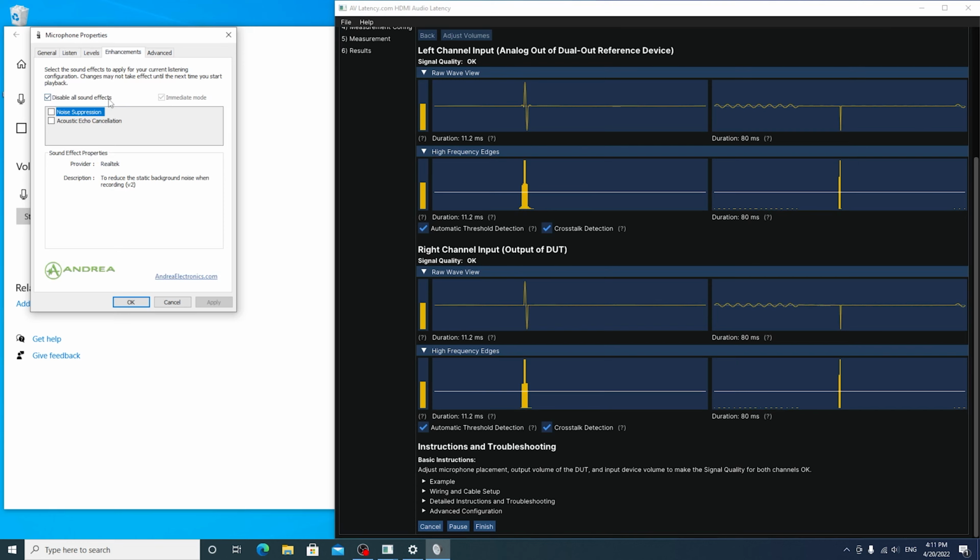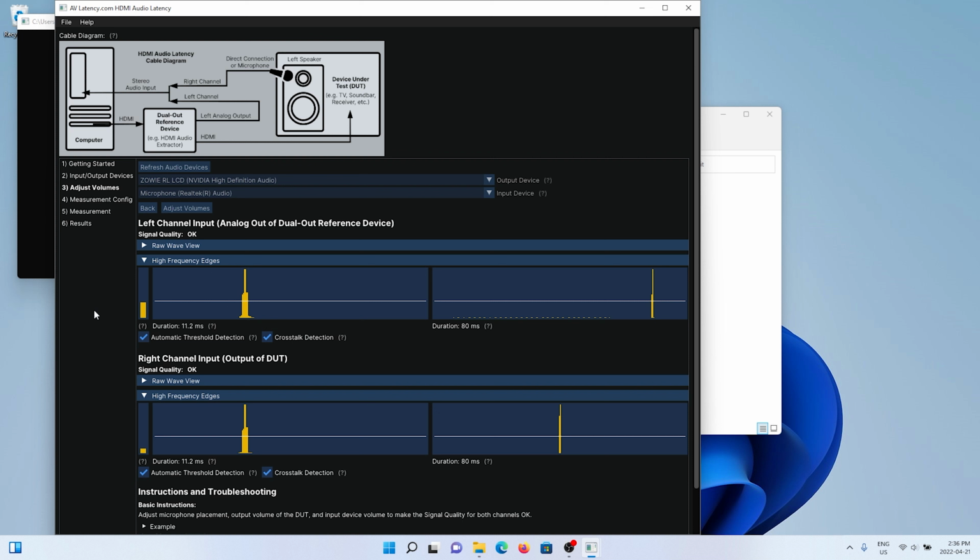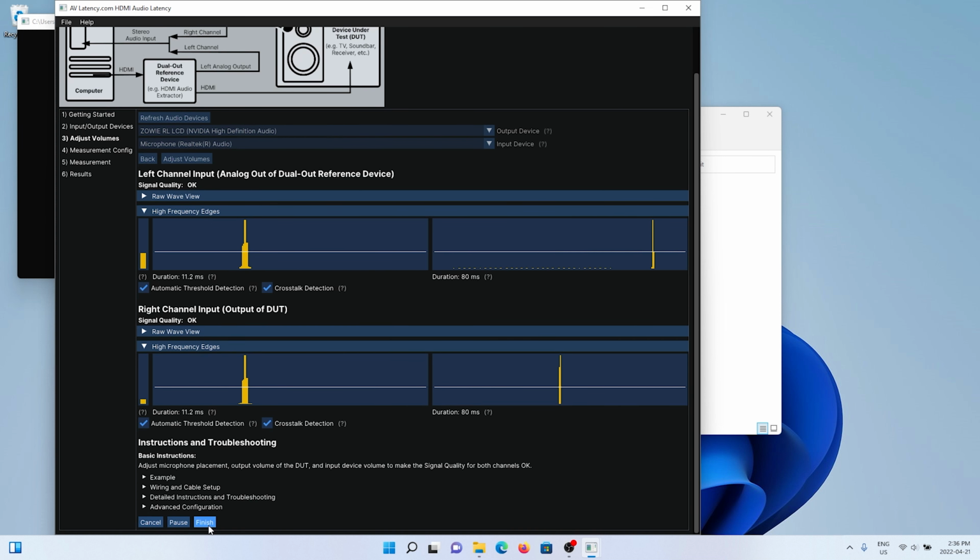I would also recommend disabling audio enhancements. Going back to our previous setup, we see that the peak levels are not too high and the signal quality is okay, so we're finished adjusting volumes.